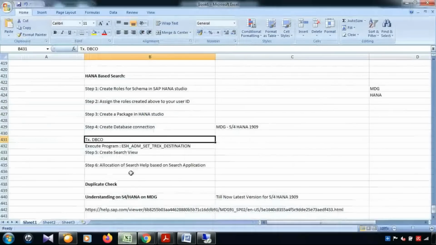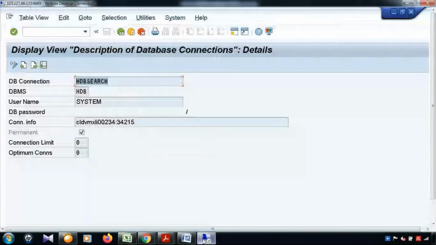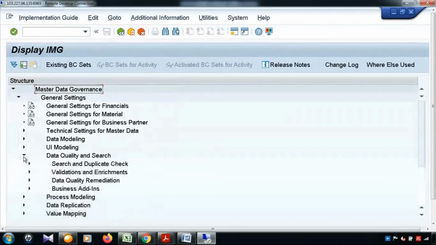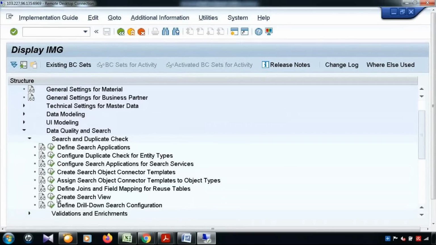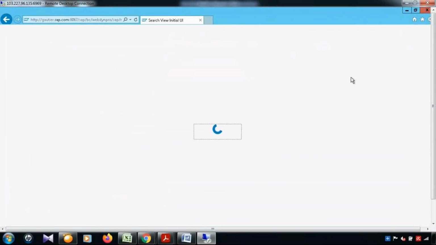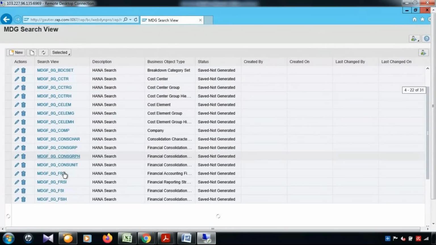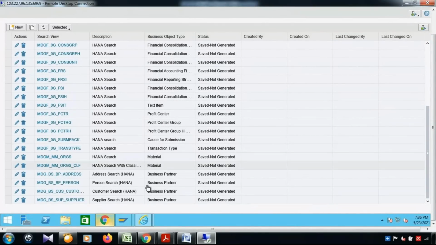And finally, create the search view. How do you get the search view? Go to MDG IMG, general settings, data quality, search and duplicate check, create search view. Now you can see this is the list of search views. Now I will go to, let's say, material. Material, this is the one.